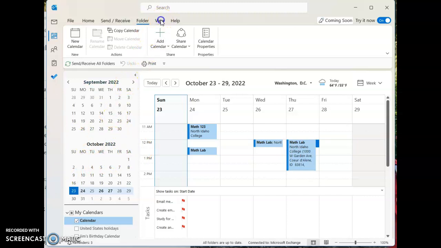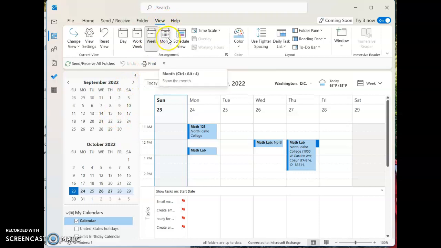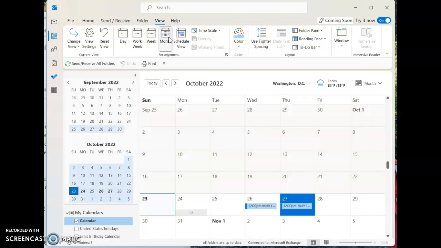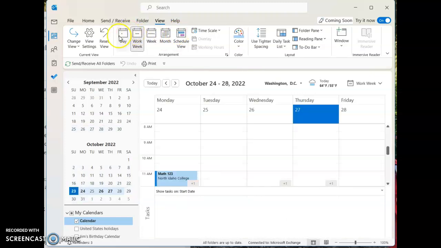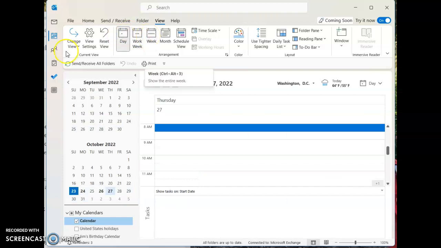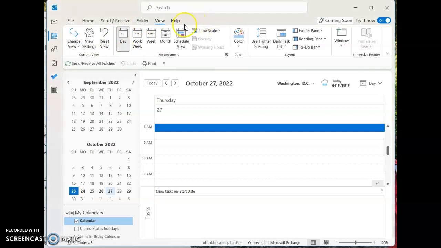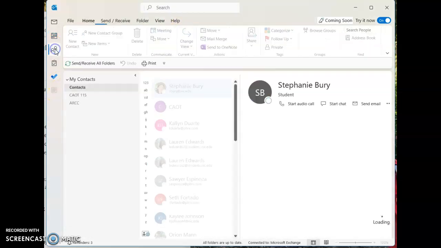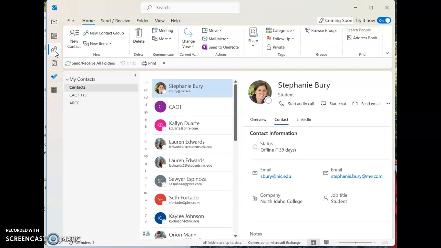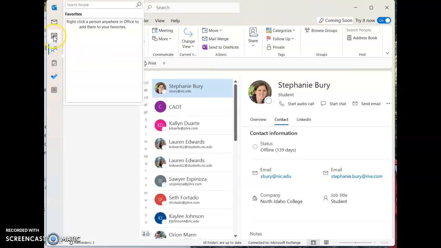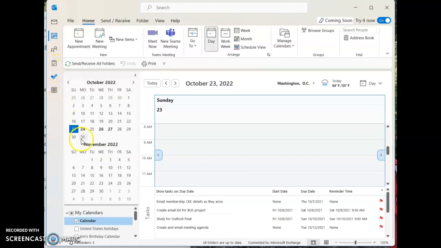Basically, I can show different calendars. I can go to month, I can go to week, work week, daily. I can change views. I can preview things. I can go to a list. I can hide views sort of by going to people. And those are contacts. And then I can go back to my calendar.